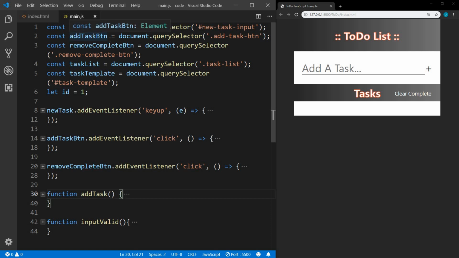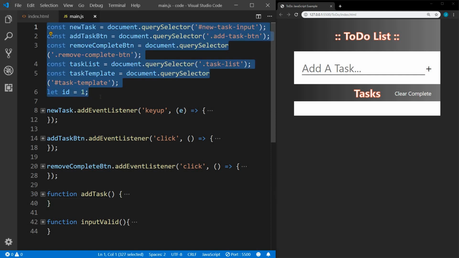Our next one is the add task button. So that's the plus button next to the input. The next one is the remove complete button. So we're selecting that clear complete button. And then our task list, which is the blank area here. And then our task template. And then lastly, we have an ID variable. We're going to start it with 1, and we're going to iterate through and assign an ID to each task. Okay, so this is all of our setup with our constants and our variables.